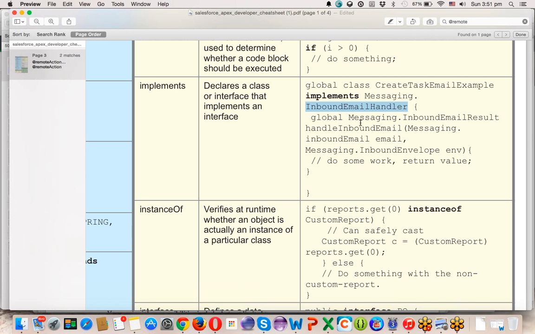That is not created by default by Salesforce. You have to do that by implementing the message inbound handler class.